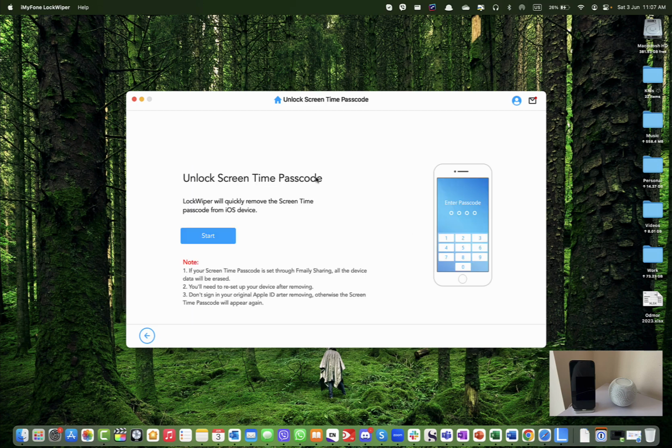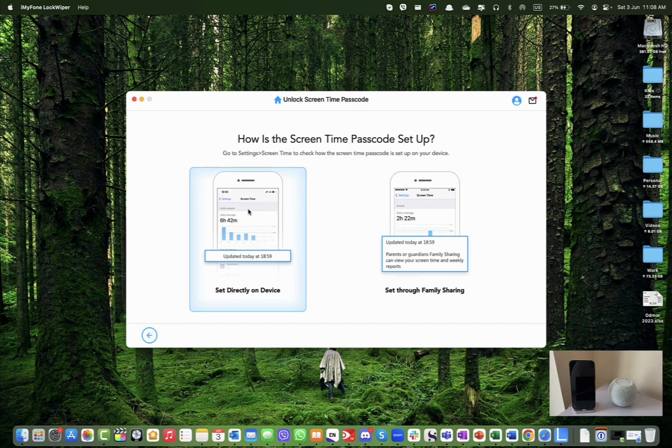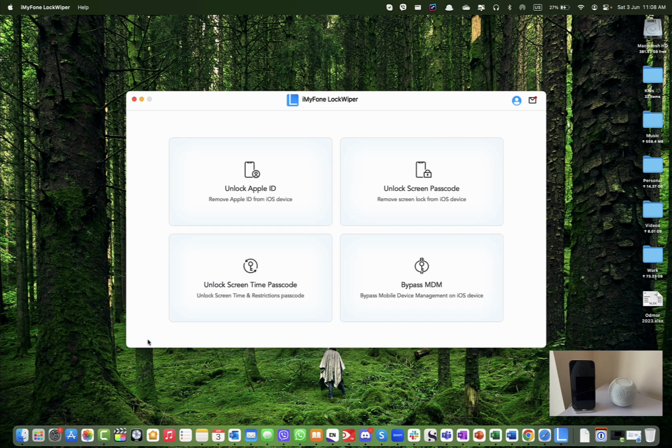In case your Screentime passcode has been set for you from the family sharing option, then again your device data will be erased. So this is the main difference between these two options. Again, I'm warning you about this.